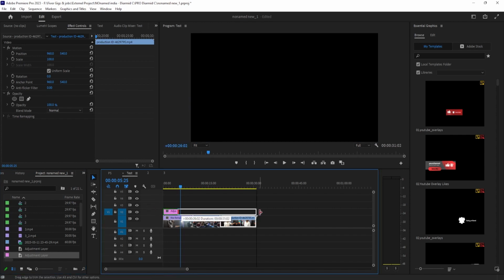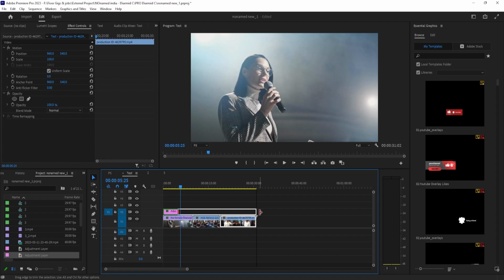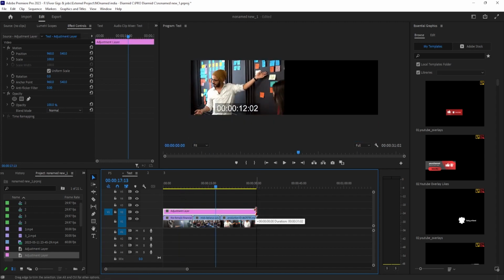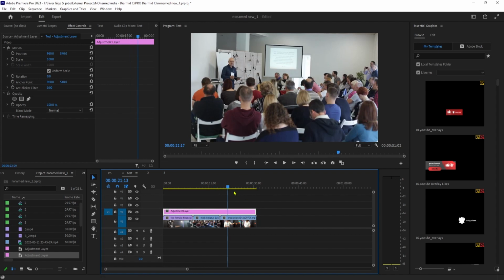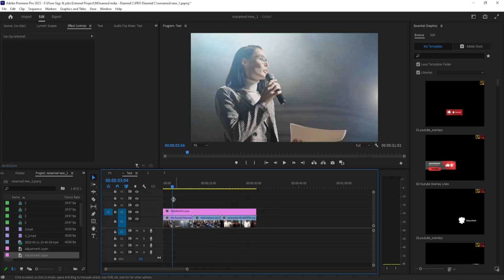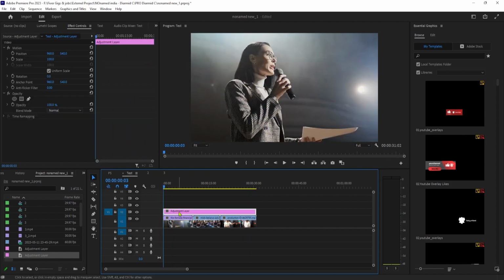The reason we're using an adjustment layer is because you'll often have multiple clips, and with an adjustment layer, you can add the black bars to everything at once. It's just a lot easier. So now let's drag the adjustment layer onto the timeline, and then drag its end so that its duration covers all the clips you want it to.